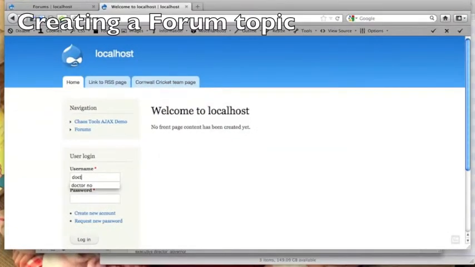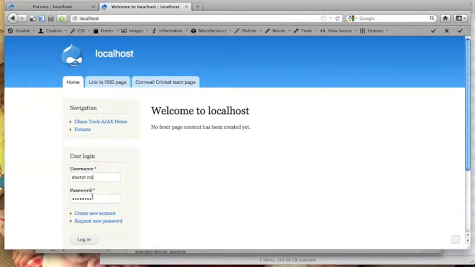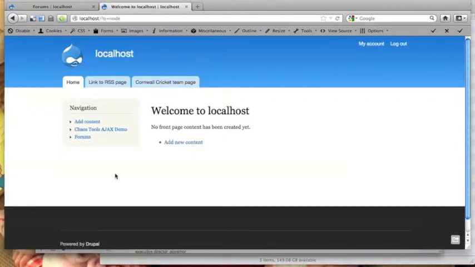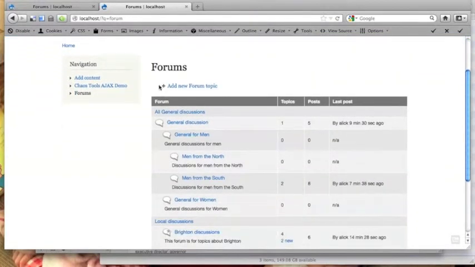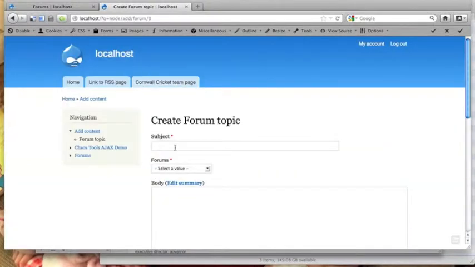I'm now going to log in as a standard user called Dr. No and go in and create a forum post myself. Click on Forums in the Navigation module. Click on Add New Forum Topic. And then from the front end, I can create that new forum topic. So I'm going to create a post here about Brighton Rock and why was it filmed on Eastbourne Pier.